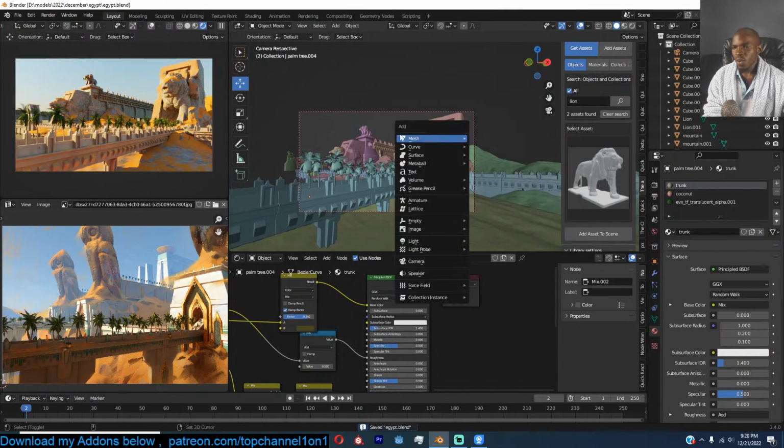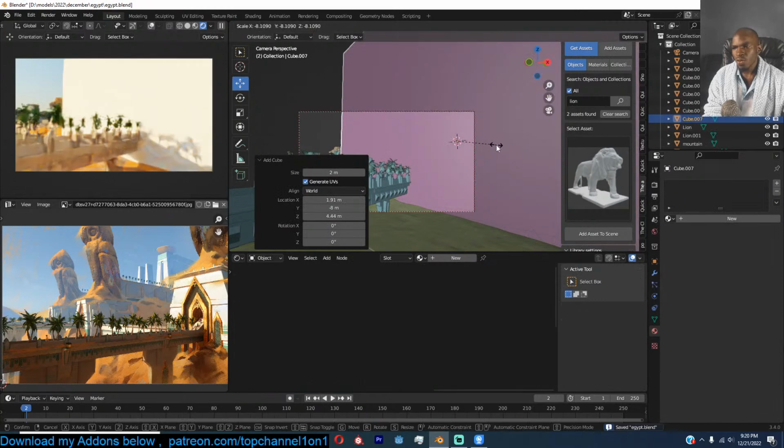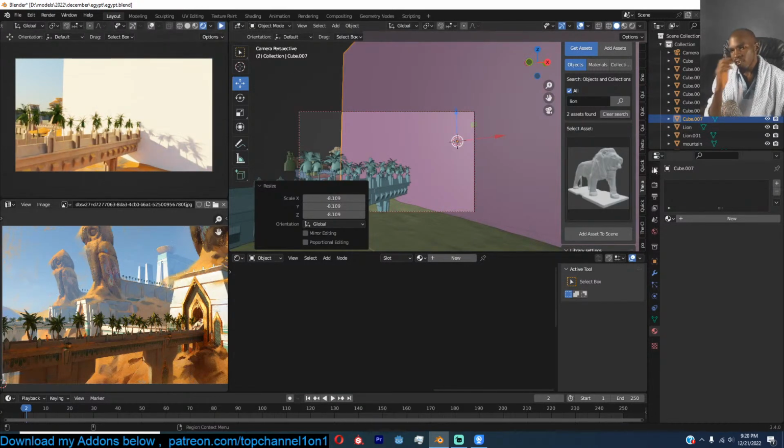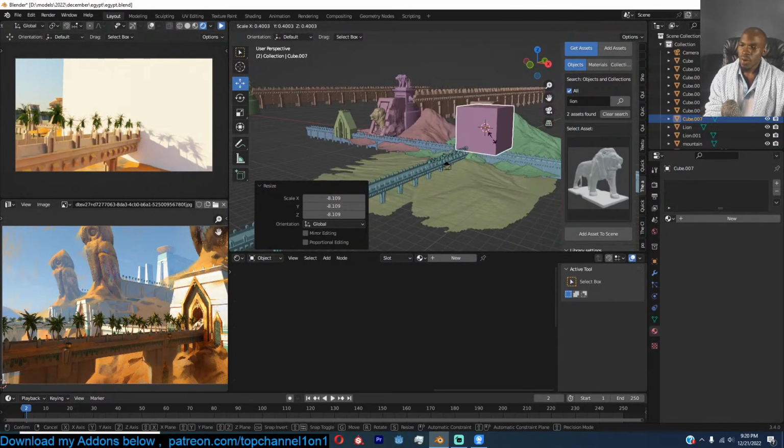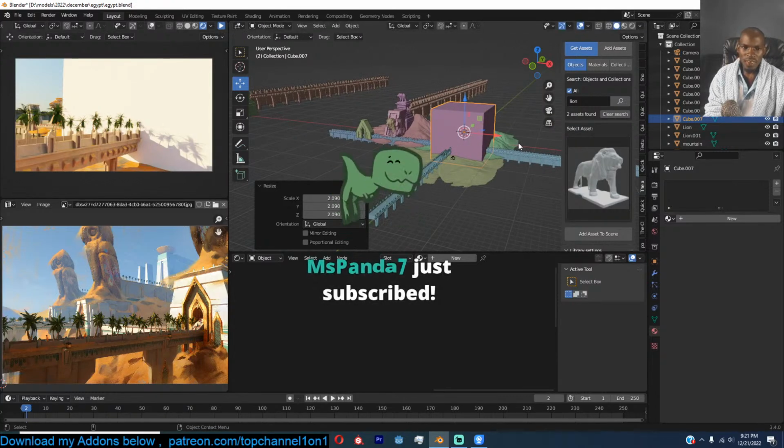Yeah, so fog, there are several ways to do it. If you want to use Z-depth, you'd have to render out the scene first.